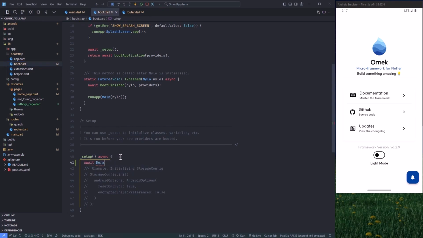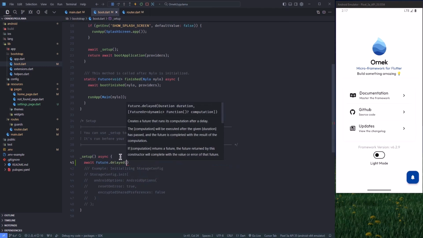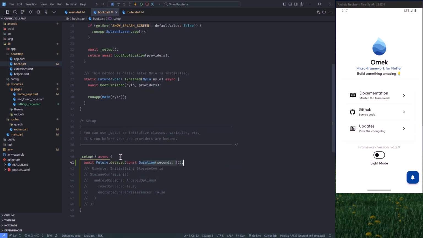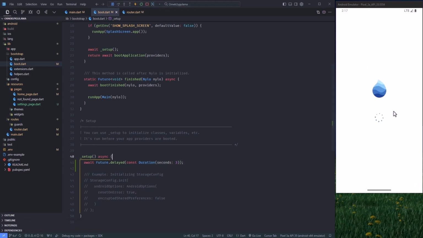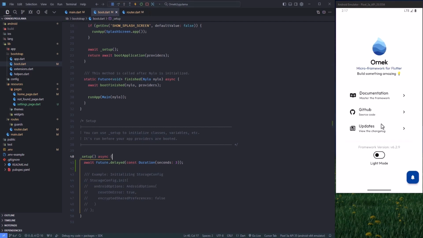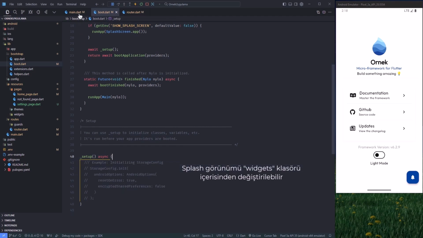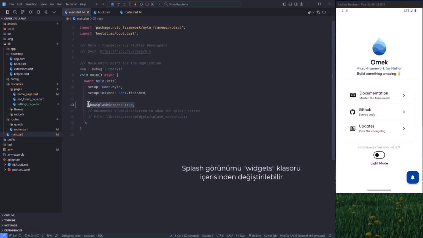For example, I add here an await Future.delayed function and tell it to wait for 3 seconds. Then if I restart my app, it opens the splash screen for me. Here, the splash screen is done from here, meaning it's done through main.dart.